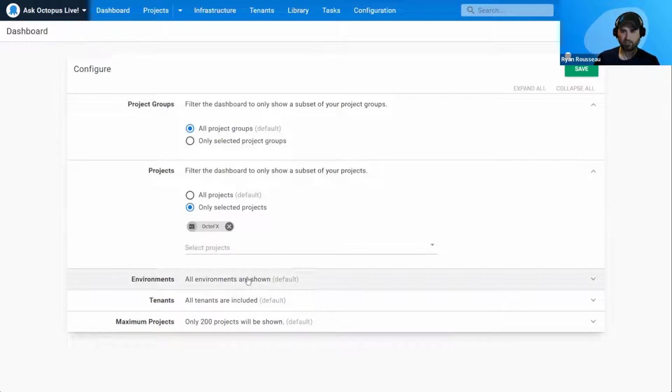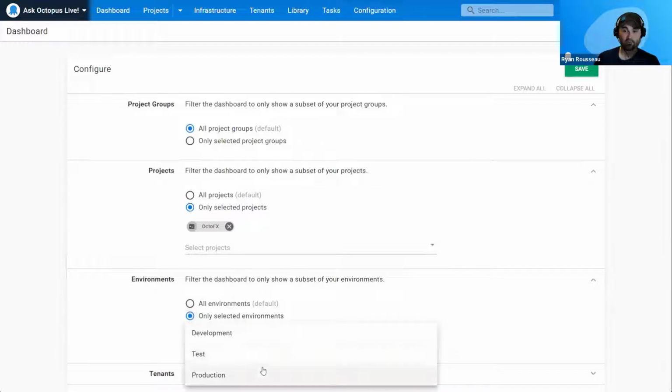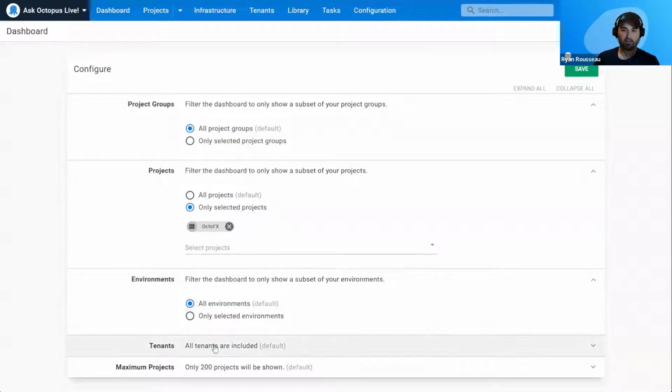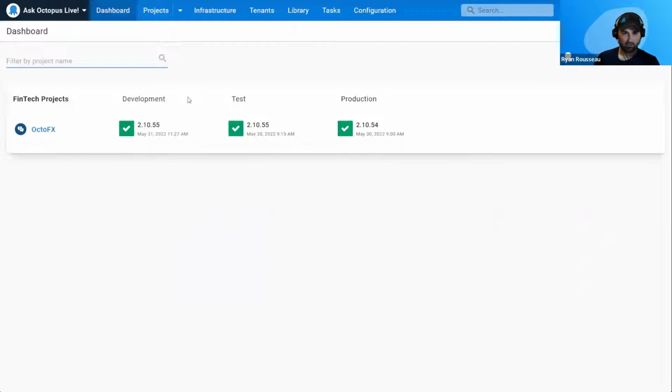There are a few extra options down here as well. You could also filter to specific environments. Maybe you're only interested in the production environment. Maybe you're only interested in dev and test. You can limit your view that way, as well as limit it to specific tenants if you do have the tenant feature in use in your projects. Once you're happy with your filters, click on save and then navigate back to your dashboard, and you'll have the projects or the groups and the environments that you've selected on your dashboard for viewing.